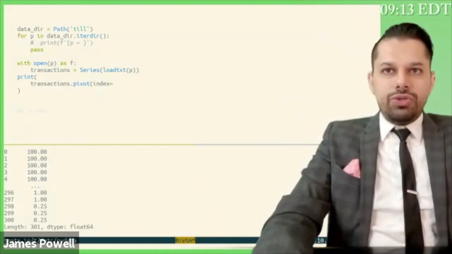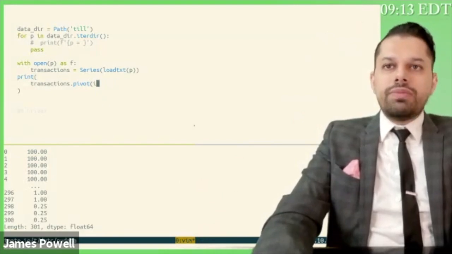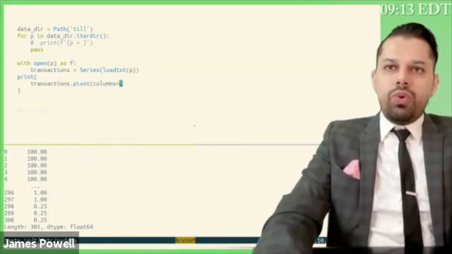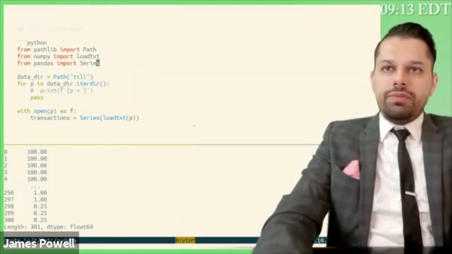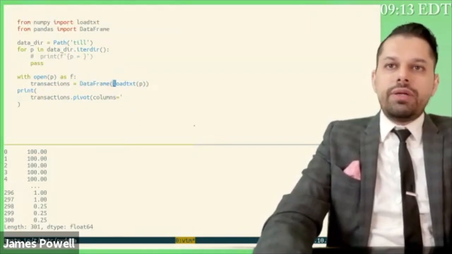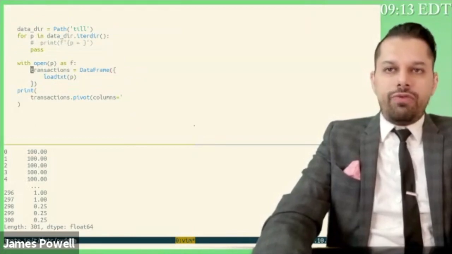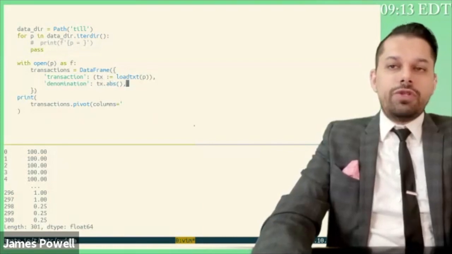And so if I were to do this, what I would probably want to do is set my columns to this one transaction operation. So let's do this, and let me do this a little bit differently to make it easier with the pivot. Because I can't pivot on a series, and a series doesn't have any columns, but I can pivot on a data frame. I can make this a data frame carrying 2 pieces of information that I want, where the first piece of information is the actual transaction, and the second piece of information is the denomination. And this will just be the absolute value of the transactions.